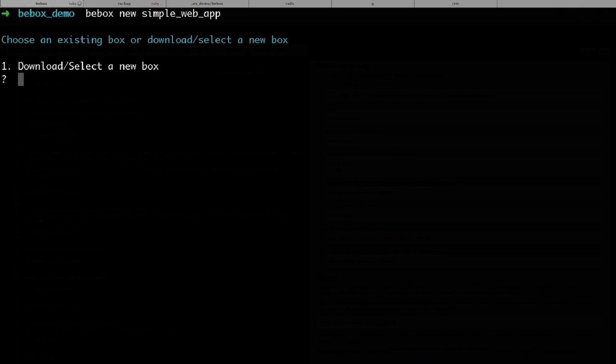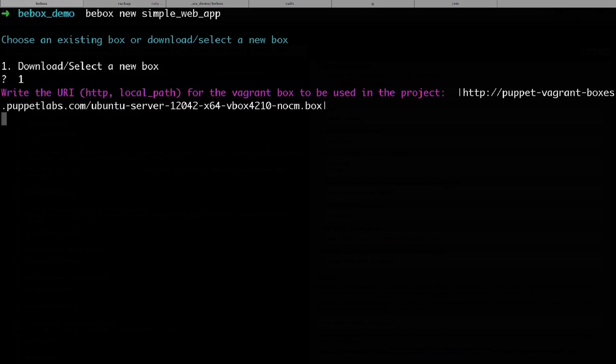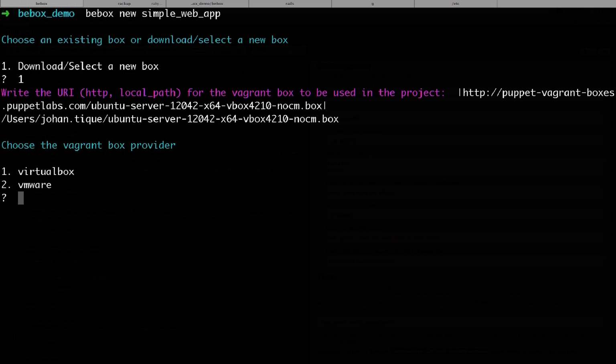Okay, we have cut the video here, and let's assume that we already have downloaded the box file, and we will do the same procedure. You can see that there's already a box. We have downloaded a box, so we can just paste a path for the file to use, and then we choose which provider do we have. So we are using VirtualBox.